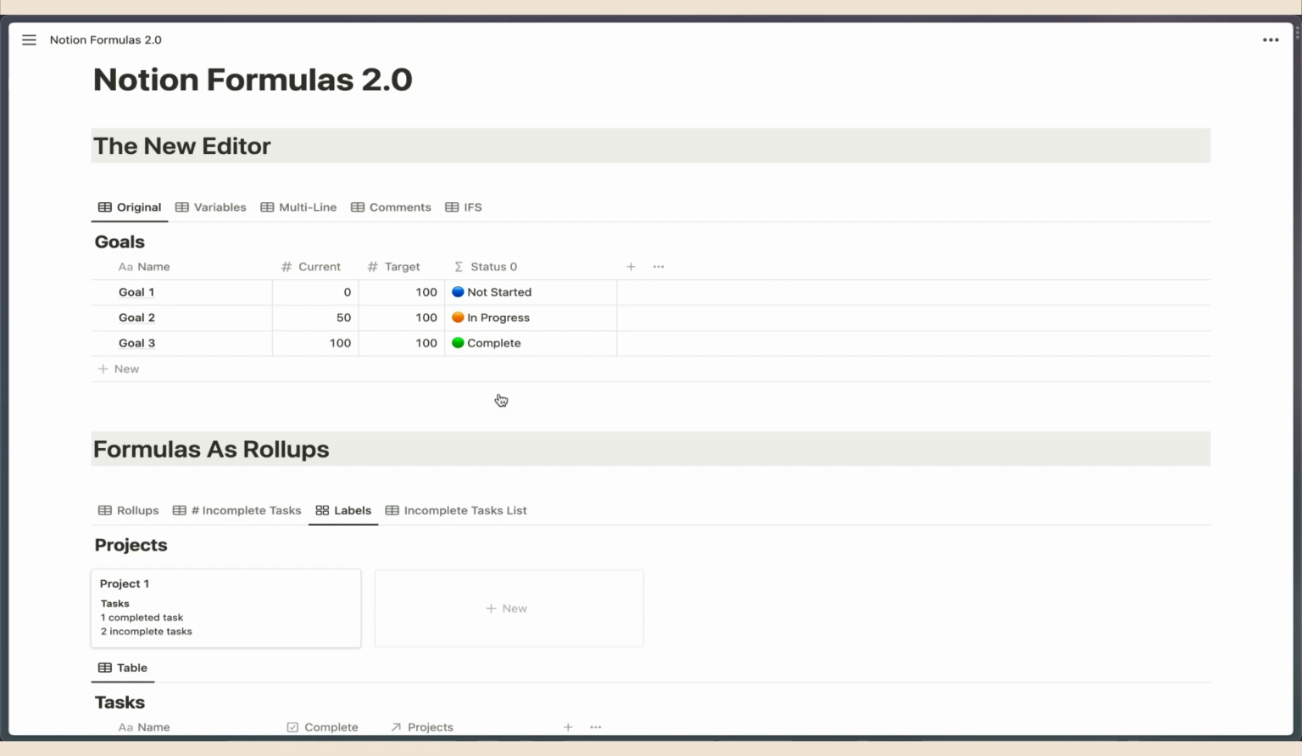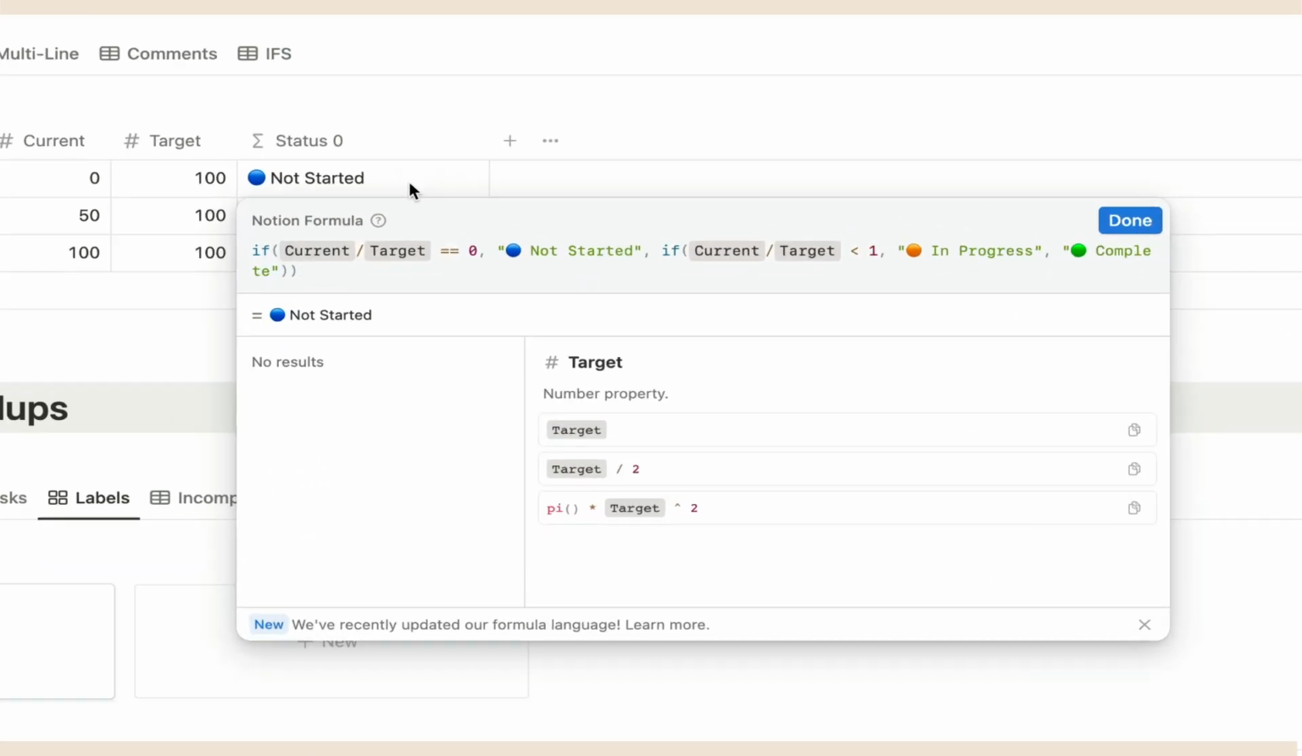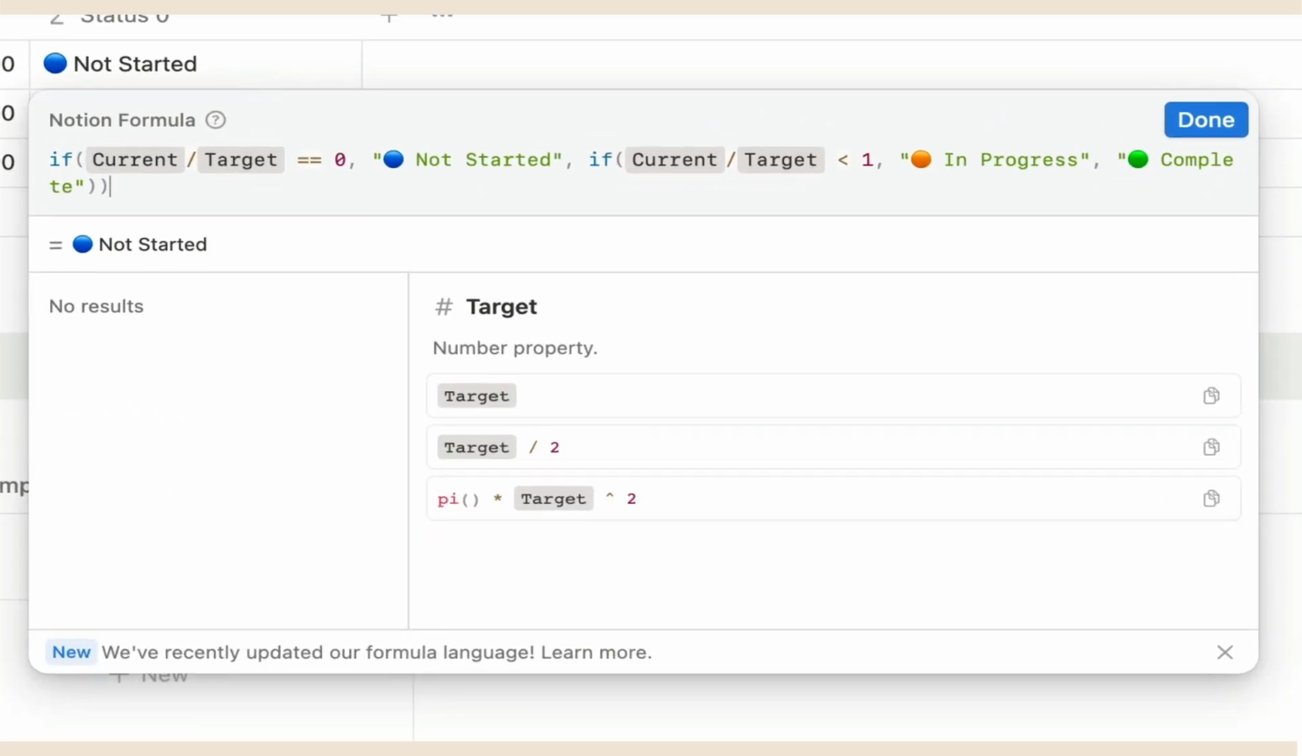So to kick things off, we've just got this example of a really simple formula which compares the values in the current and target columns just here. And what we're doing here is creating a status property which displays the options of not started, in progress and complete depending on the outcome of our calculation, which is current over target. So basically checking to see whether or not we have started working towards our target.